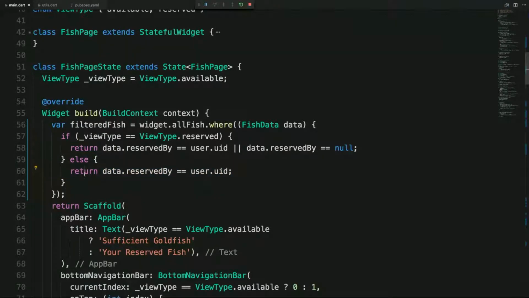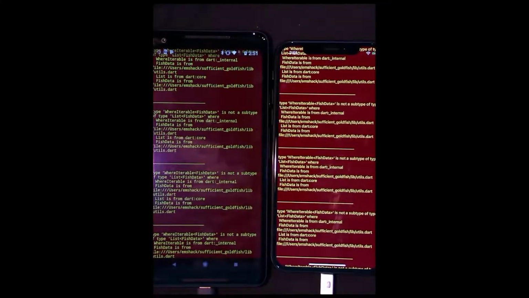So now, when we hot reload and switch over to the devices, we should be able to see a new fish displayed. Emily, I broke it. So it's not looking good. We have the red screen of doom. But it seems that we've encountered an error, so let's try to debug this here.